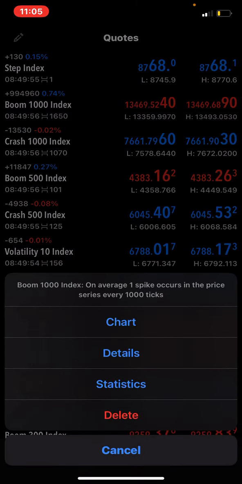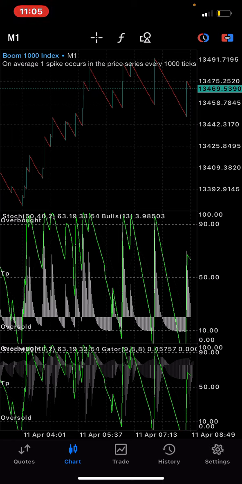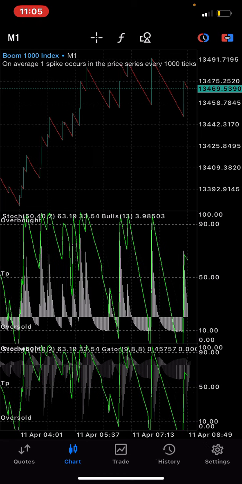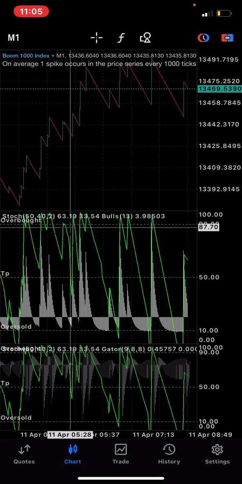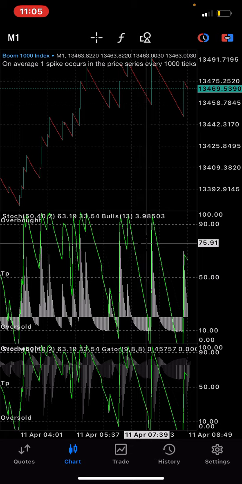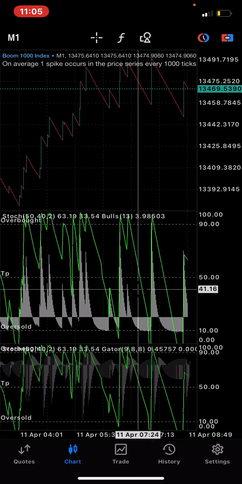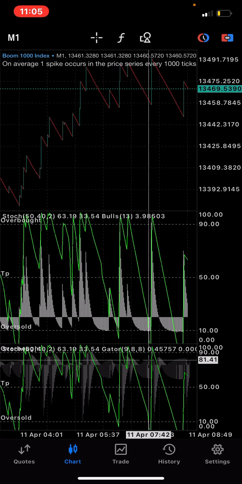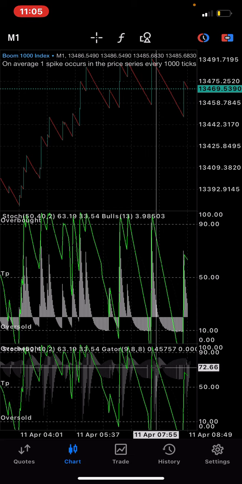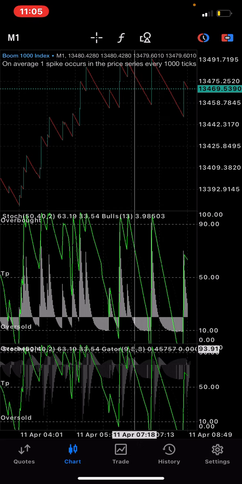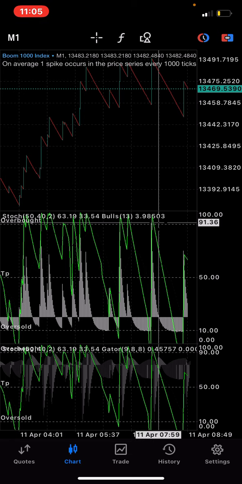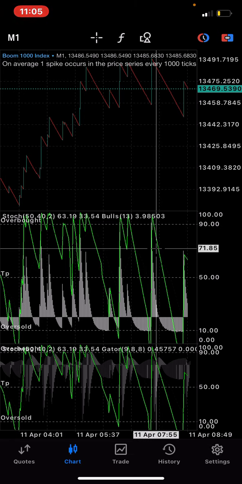Let's move on to boom. I'll use boom 1000 for the example. Basically now is the opposite for crash. So you want to be selling, right? So for you to sell, your indicator has to be in the overbought section, right? Indicator window 1 is in the overbought section. You move down to indicator window 2. If it's in the overbought section too, then you know that you can enter your sell, right?